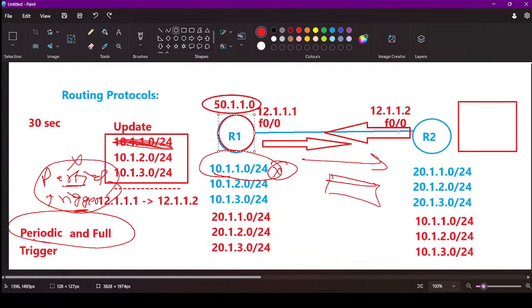So what does split horizon tell? Split horizon tells: do not send the same update message from the interface where you received it. That is split horizon. Sir, what about two interfaces? If we have two interfaces between router 1 and 2, like this, router 2 will receive the update message on both interfaces, and it will not send it back.